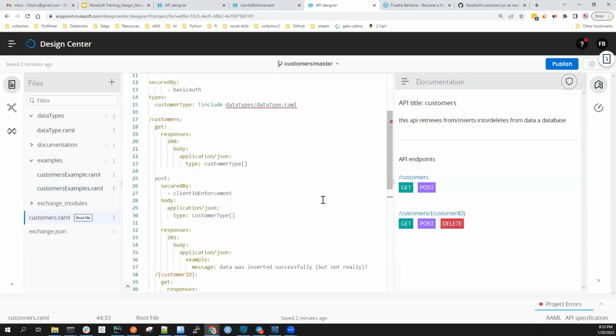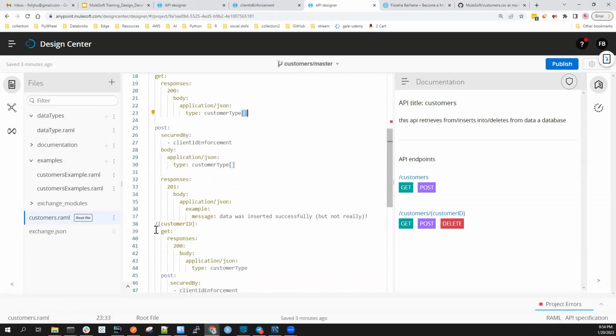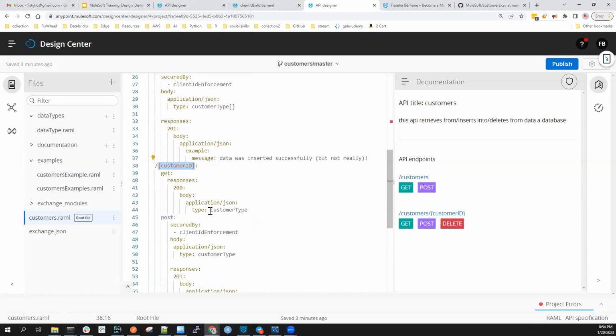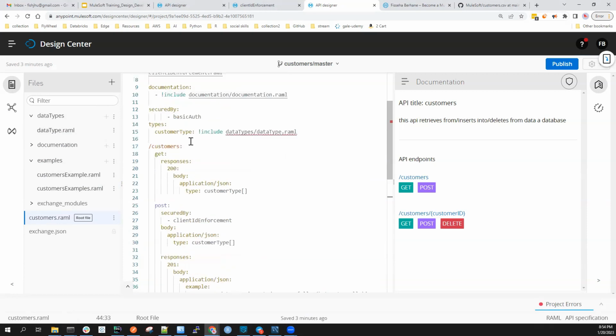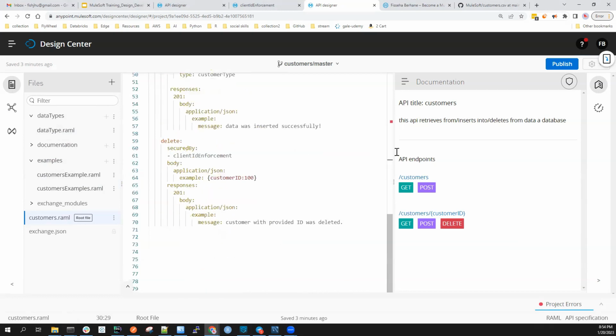So in here we have the customer type. We know it is an object. It has a single example. But for the customer's resource, for both get and post, since it expects an array, we just add these square brackets. Whereas for a single customer ID, since it should be a single record, it is an object, so we didn't add the square brackets. So you see the same data type fragment, we are using both as an object and also as an array.